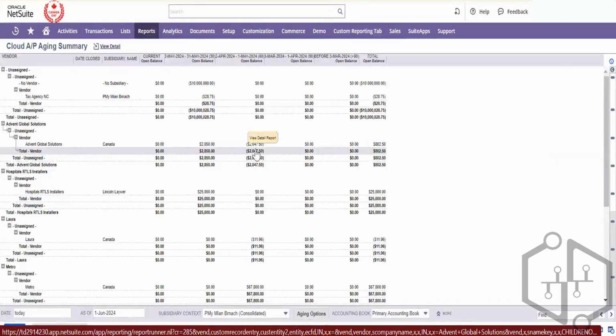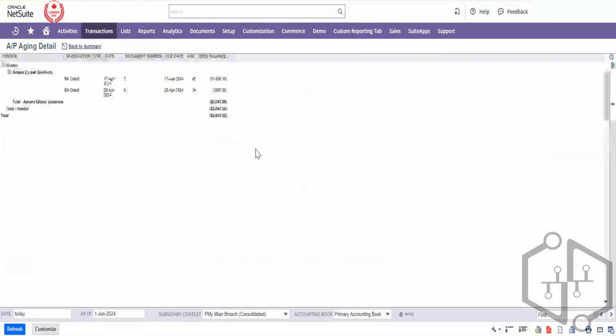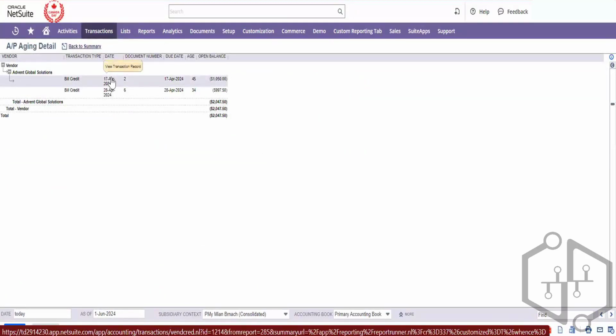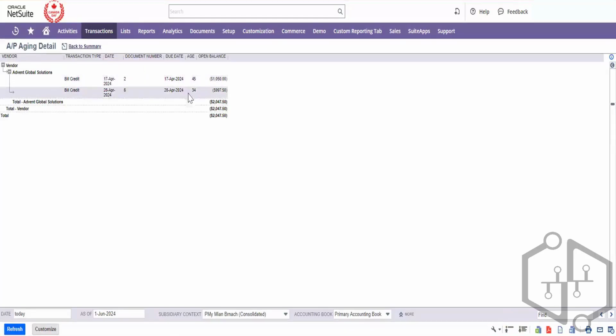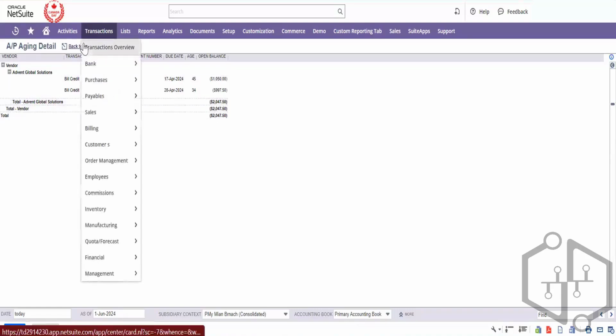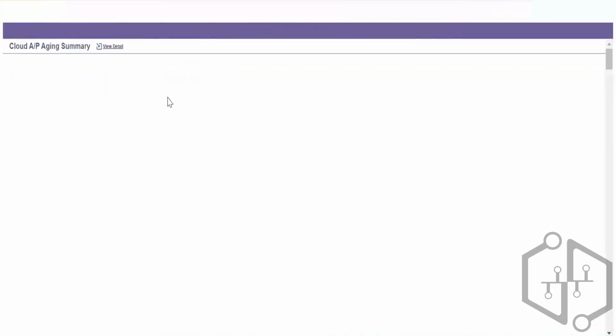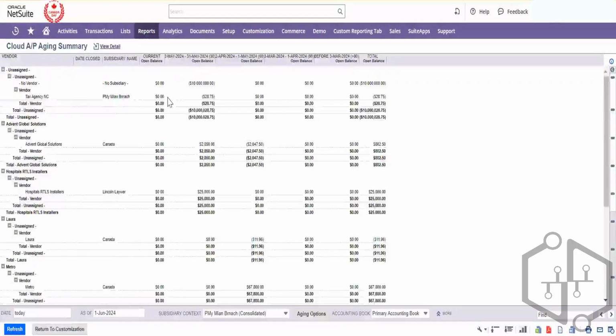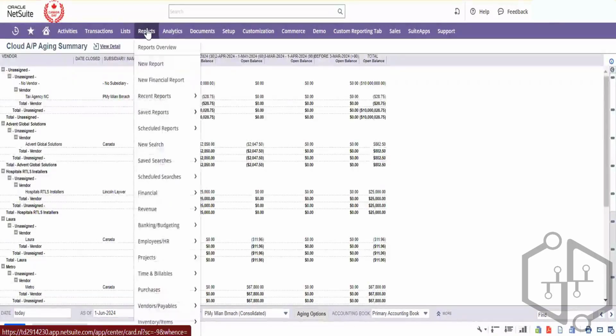You can click on this and get a detailed report of that particular transaction. On this Advent Global Solutions, there was a bill credit. There were 2 bill credits, in fact, on April 28th and 17th. So this report, you will be able to see it. And the option that I'm showing you right now would be available for every report. You can customize every report, and you can build every report that you want.